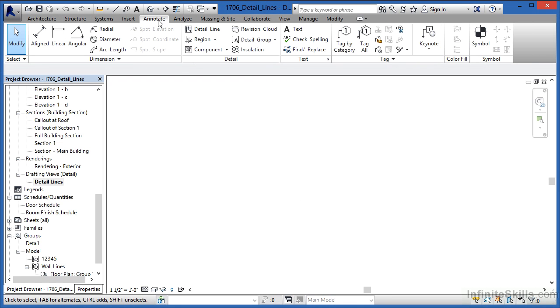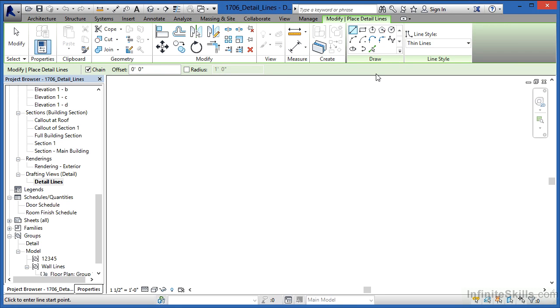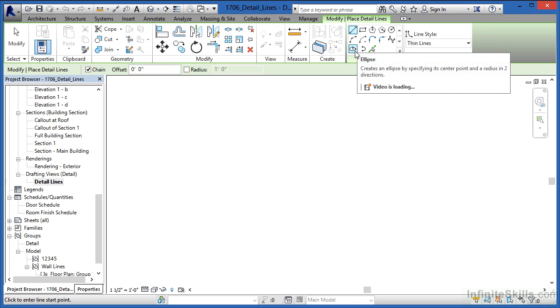Go in here to my Annotate tab, and then here's the command for detail lines. By selecting detail line, we'll see over toward the right-hand side, there's a variety of different shapes that we can execute, such as line, rectangle, polygon, circle, arc, and ellipse.